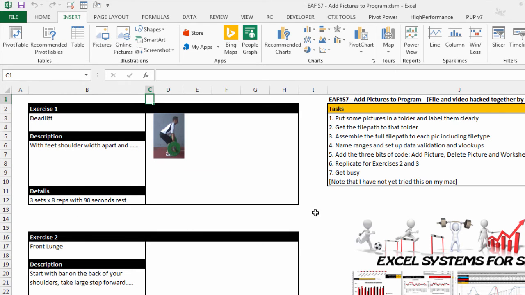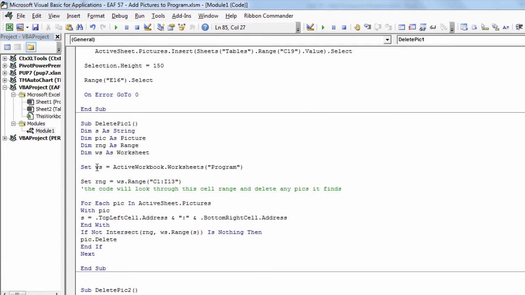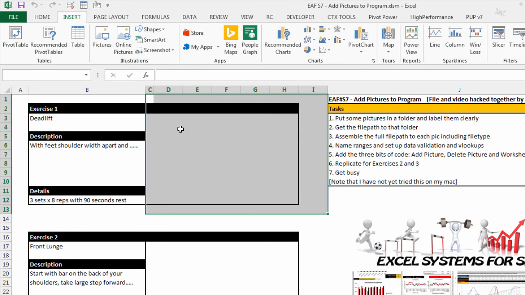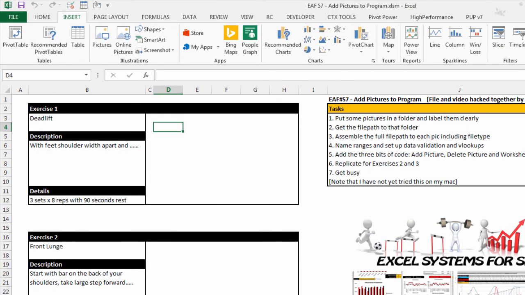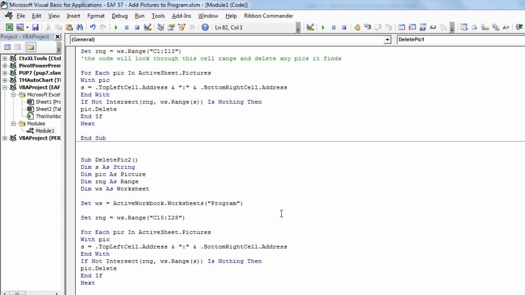So it's selecting anything in that space and deleting the image. If I run that, clicking anywhere inside the code and clicking the play button, what we should find is that the picture is gone. Yep, it has gone. So really that's all it's doing: clearing out any image in those cells so that you can put the new one in there. And that's repeated 3 times.